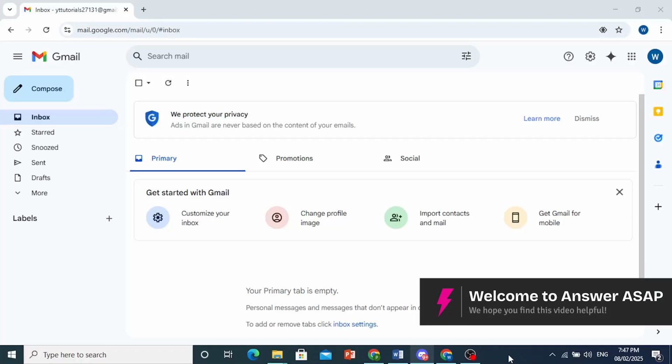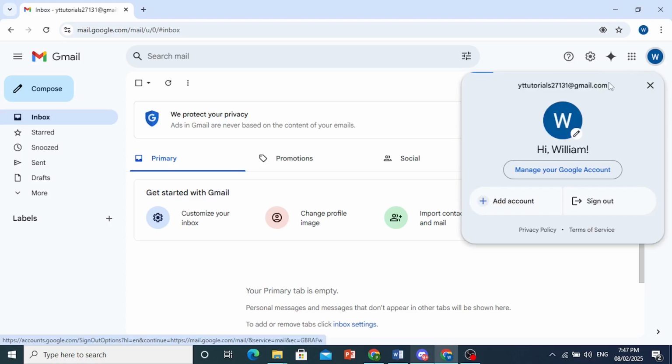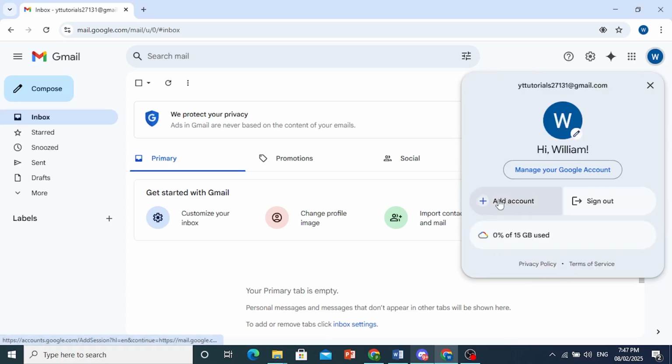Hey guys, in this video I'll show you how to create a second Gmail account. So I have one already right here. If you want to create a second one, just come here and click on add account. So click on your profile icon at the top right, and then click on add account.